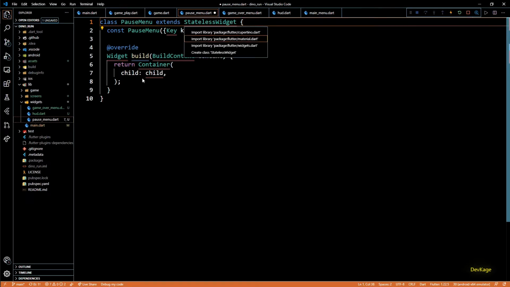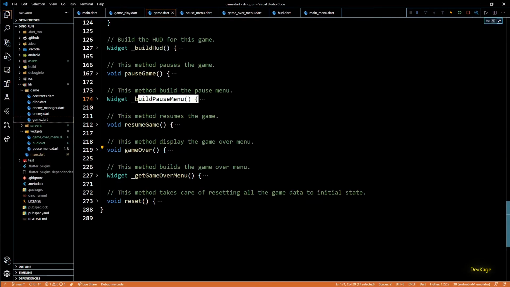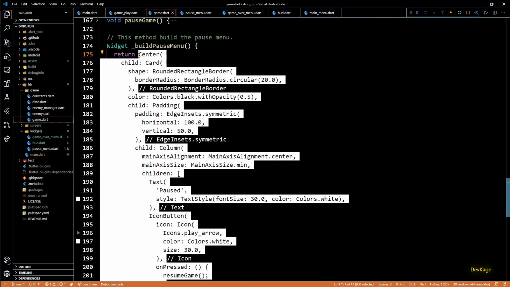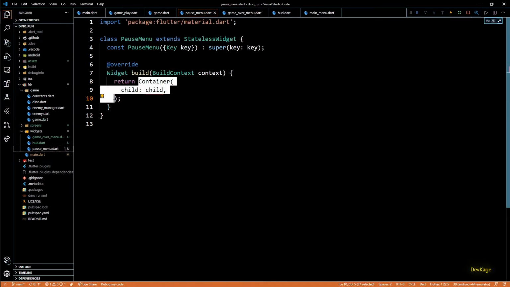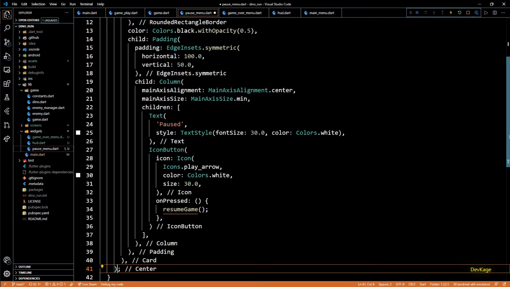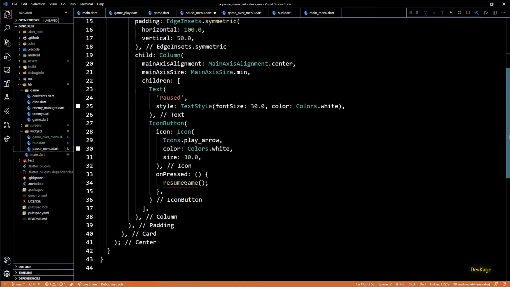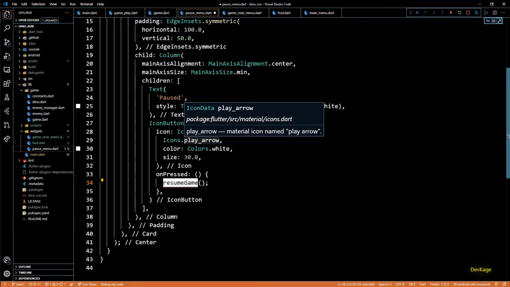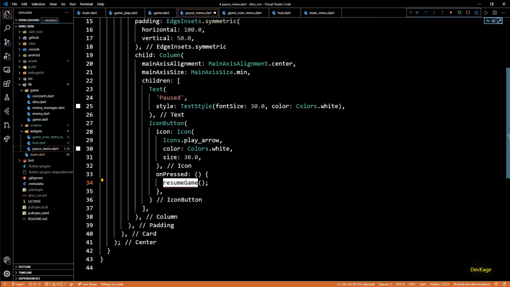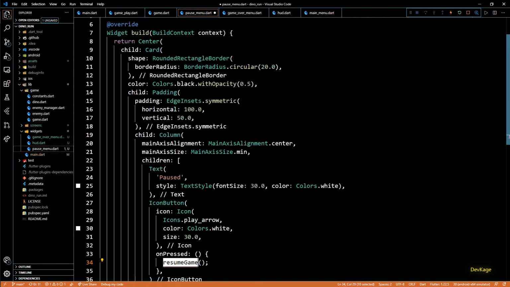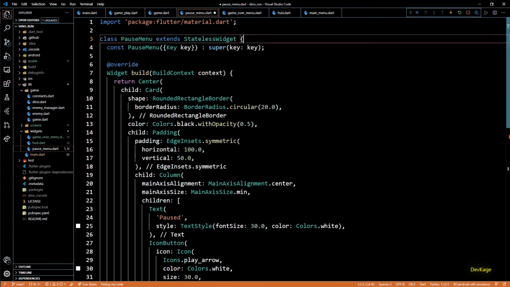And then I'll just copy the whole code from build pause menu method of Dino Game and paste it in the build method of pause menu class. As you can see, we have called the resume game method from the onPressed of this icon button. This will not work now because resume game method is not available in this pause menu.